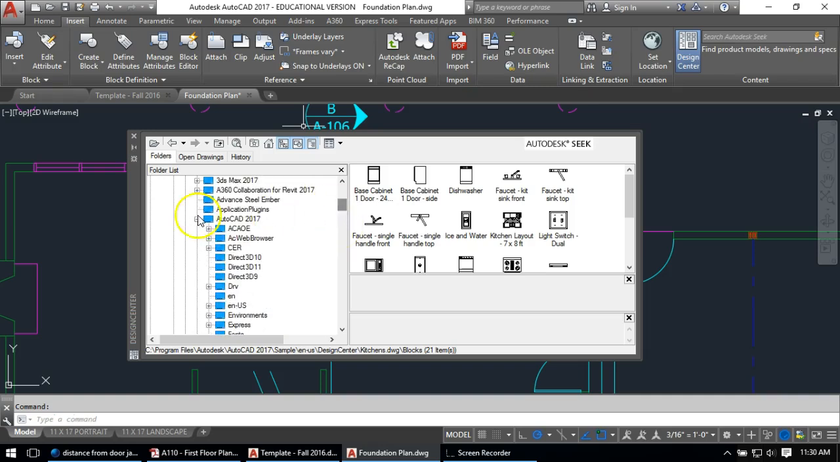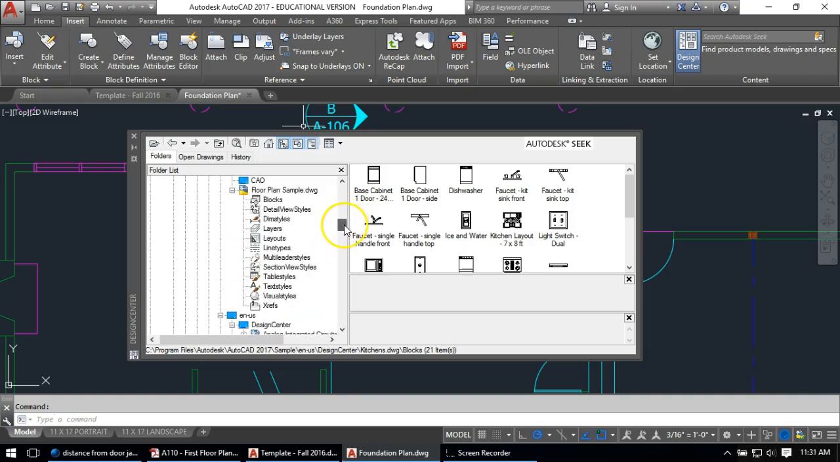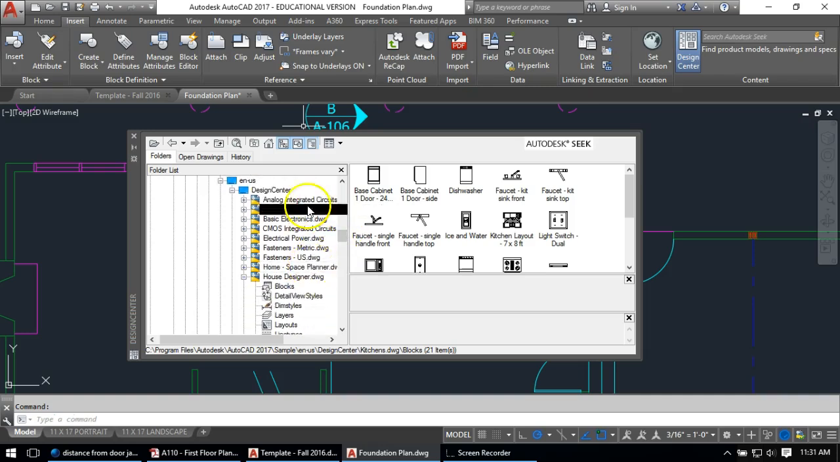I'm trying to see if I can find it right here. It might just stop at this AutoCAD level. But if it does that, you need to come down and go to Samples and click on Samples. Then click on this, down low here, ENUS, and then Design Center. And you're going to see a bunch of AutoCAD drawings in here.